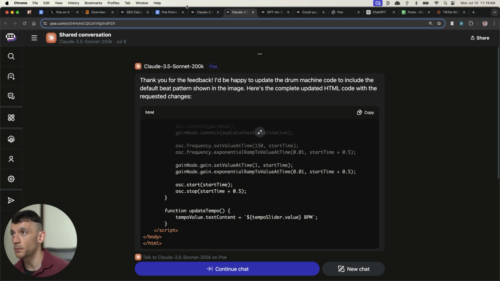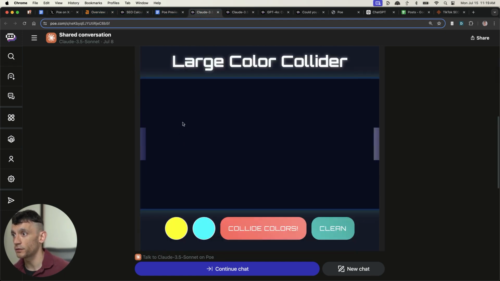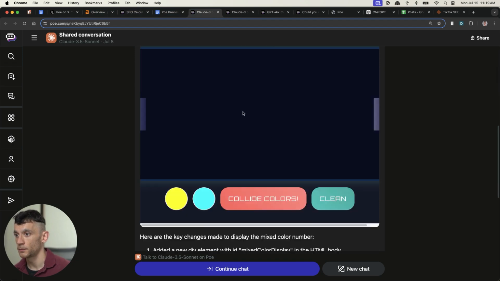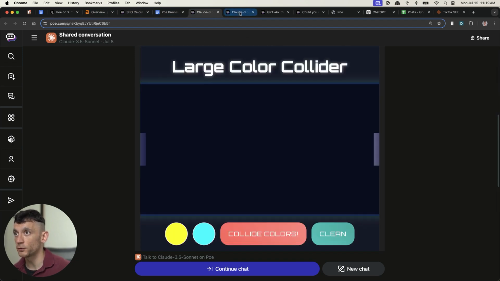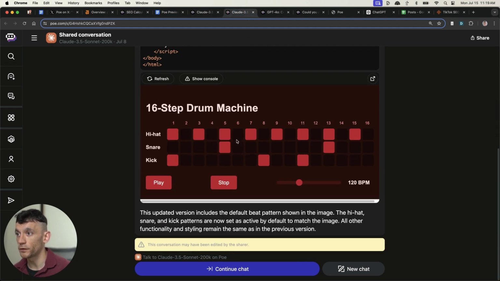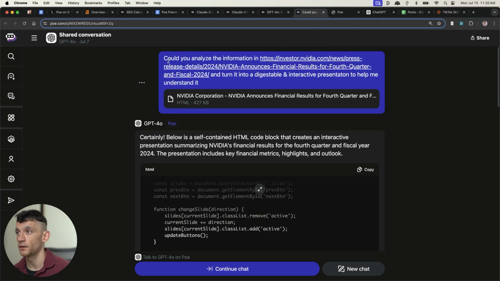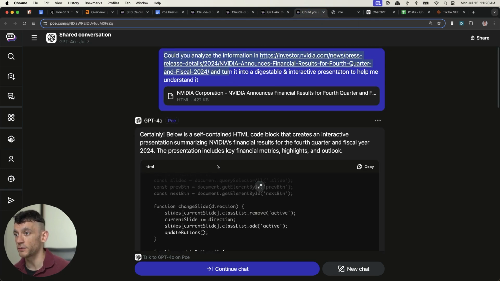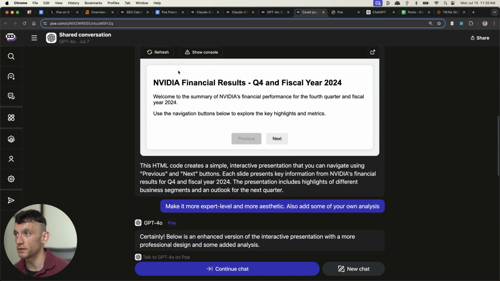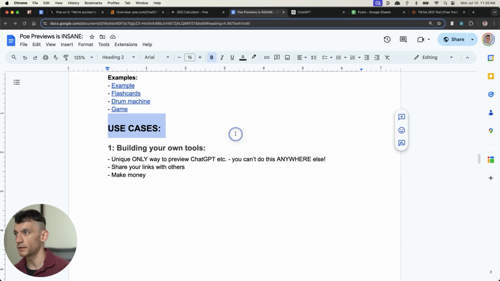If you want to see some other examples, let's take, for example, this one right here, which is like a color collider tool. You've also got a drum machine that AI created with Poe Previews. Someone actually created interactive flashcards using the same method, and you can even bring PDFs to life and make them interactive, like you can see right here. This is NVIDIA's financial results. Crazy stuff. So let's talk about the use cases.